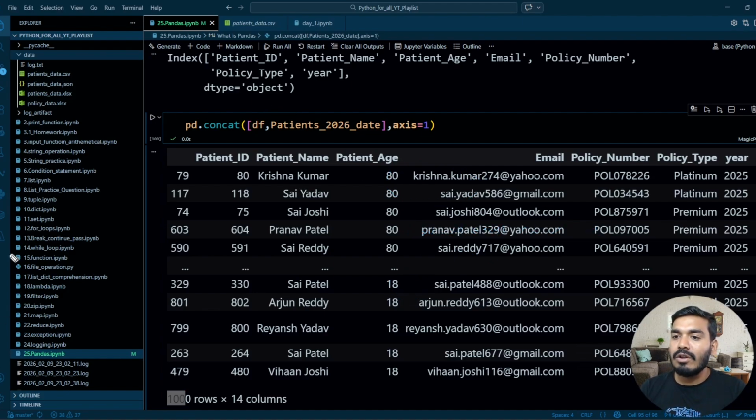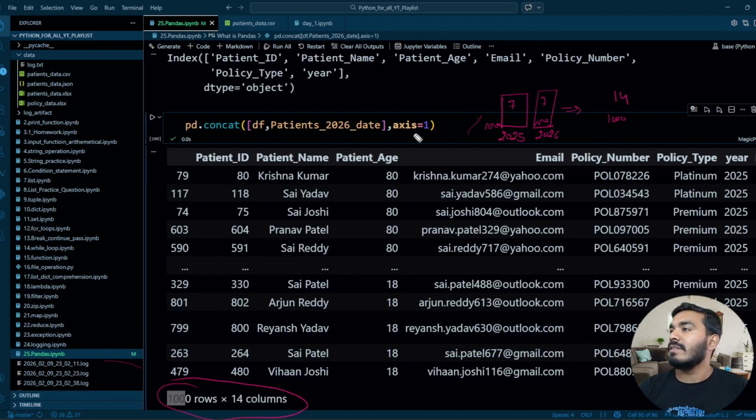How horizontally? What does horizontal mean? It means that we have one data here, that is 2025, and another data here, that is 2026. Column wise, it has 7 columns and 1000 rows, and the other has 7 columns and 1000 rows. If you combine both, it becomes 14 columns and 1000 rows, which is showing here. Now, axis 1 means it will combine your data horizontally, and axis 0 means it will combine data vertically.